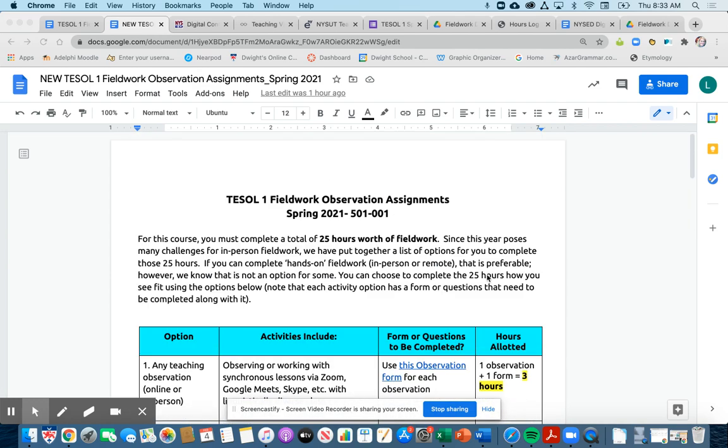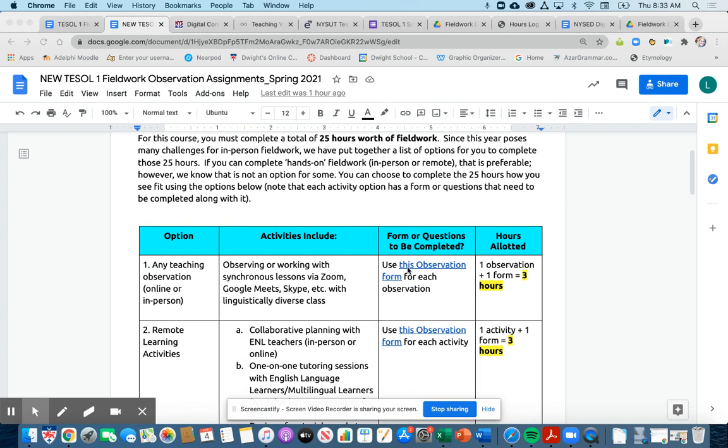So you have to complete a total of 25 hours of field work for this course. Since this year poses lots of different challenges, you might not be able to observe an actual class or work with an actual teacher of linguistically diverse students. So there's a few different ways you can complete those 25 hours.